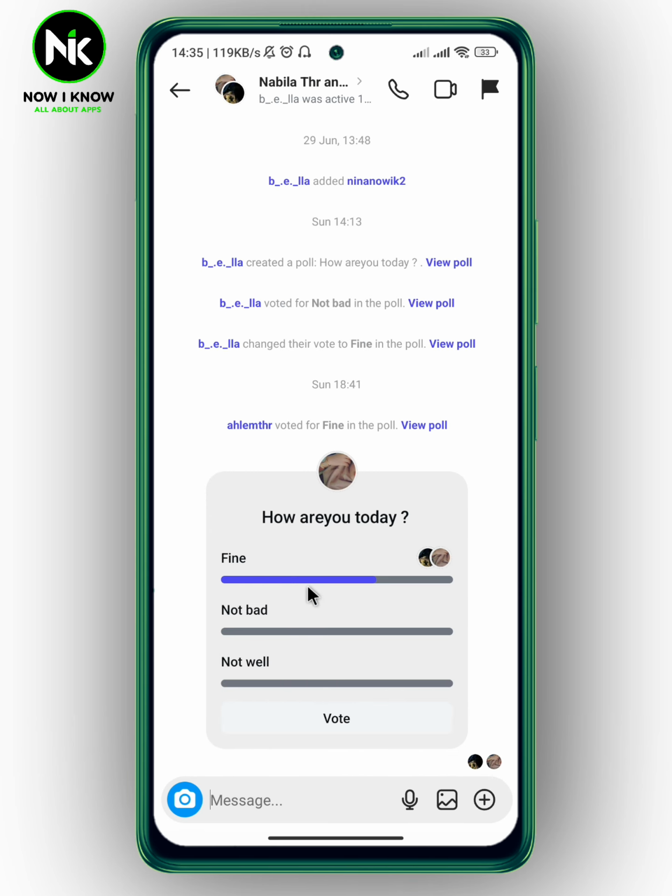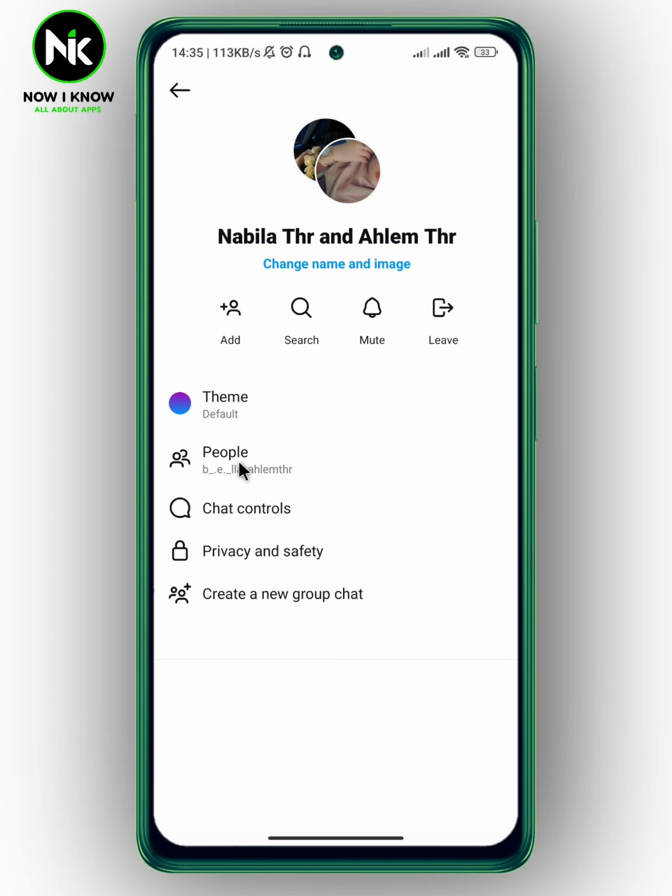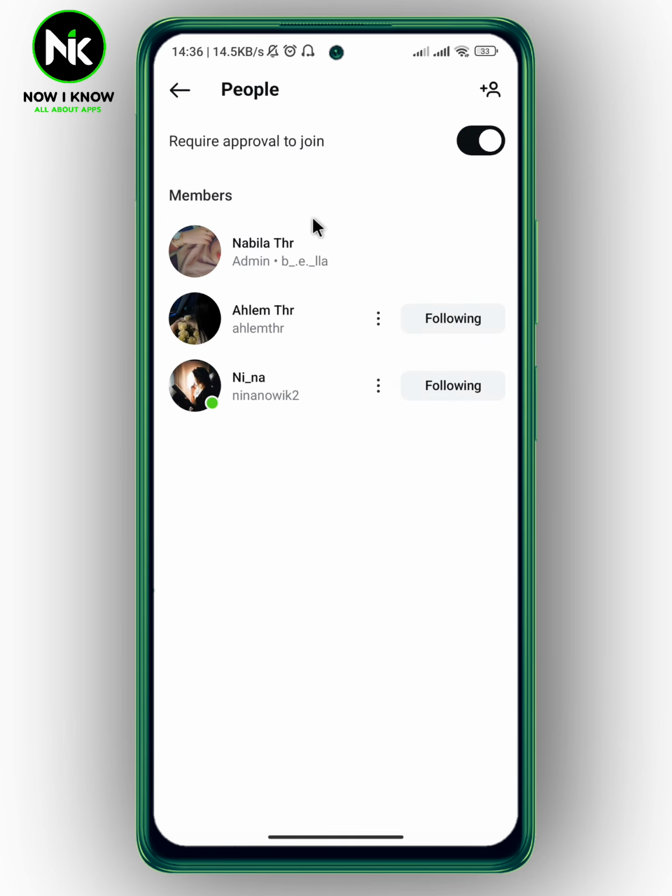Now to add an admin to this group, what we're gonna do is tap on the name of the group at the very top, and then tap on people. And as you see here, I'm the admin of the group.